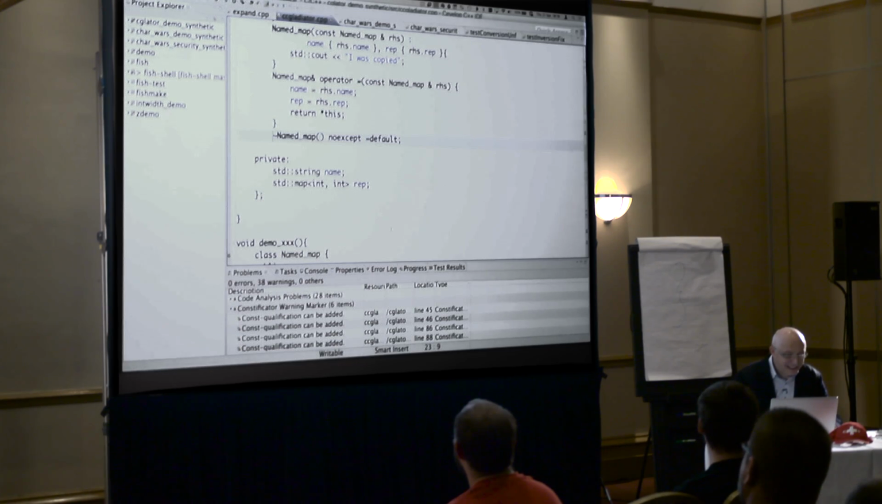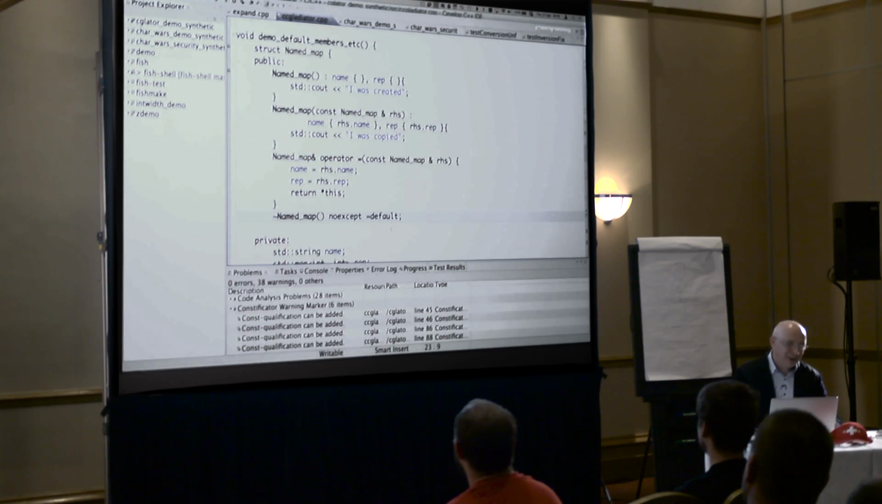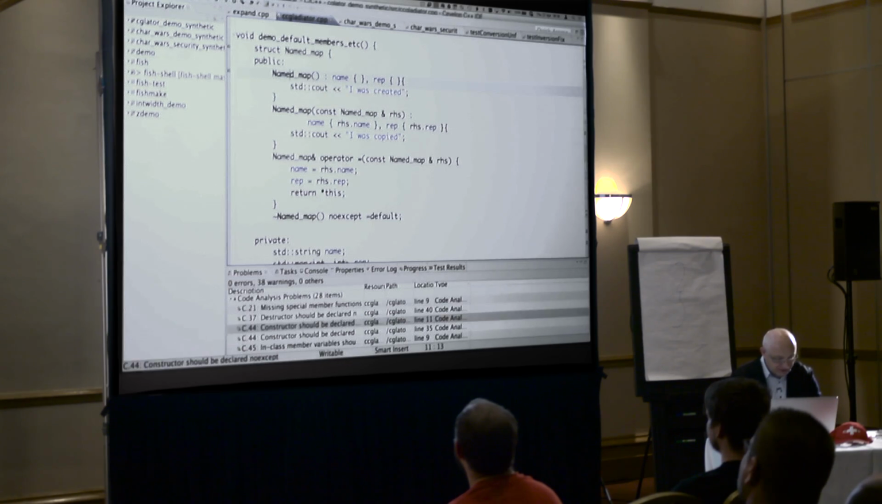Or you could just delete it entirely. You can delete it entirely, but the delete is not automatic. You have to select the line and press delete, which is also a single button. What else? The default constructor should be declared noexcept. So let's do it. Done.